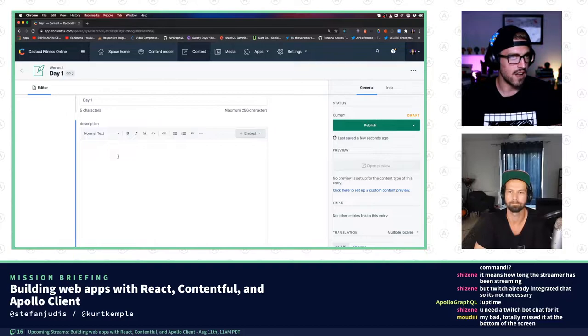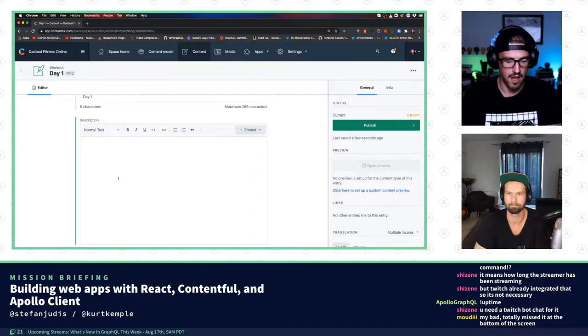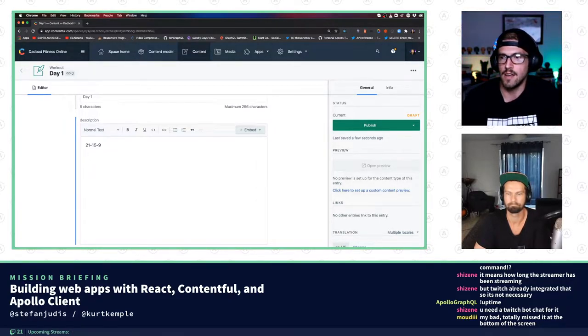That should work. All right, so we've got that. I'm going to do a workout. I really just need normal text. For right now, I'm not going to go too deep into formatting. But I could say 21, 15, 9, and then what could we do? 21, 15, 9 of deadlifts and handstand pushups. That's a pretty common one.